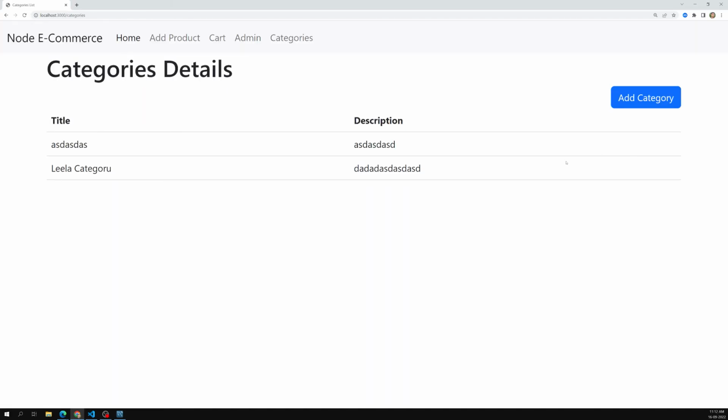I will not do this edit and delete. If you want, you can also do it. Why? Because we already did it for the product. In the same scenario, we can do it for the edit and delete also. It's not an issue.